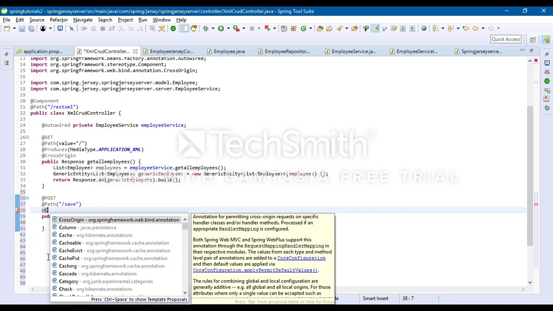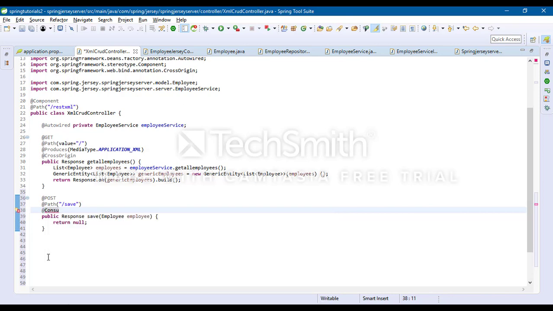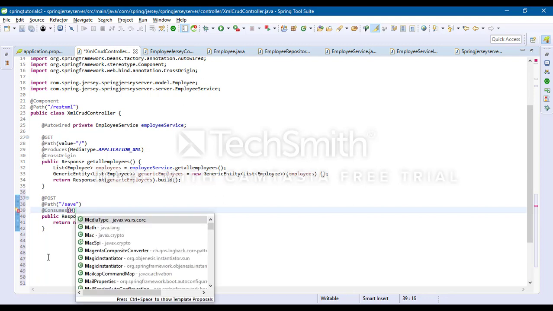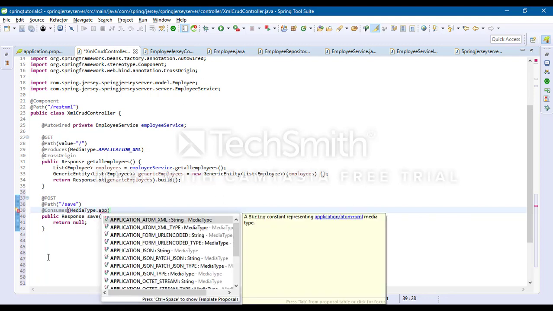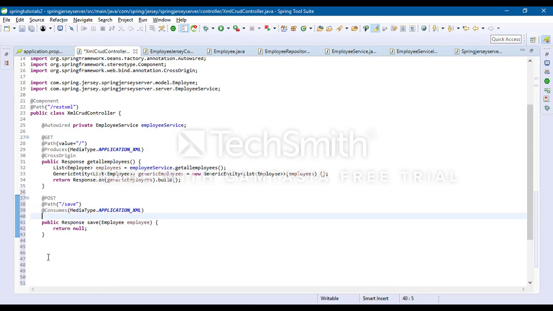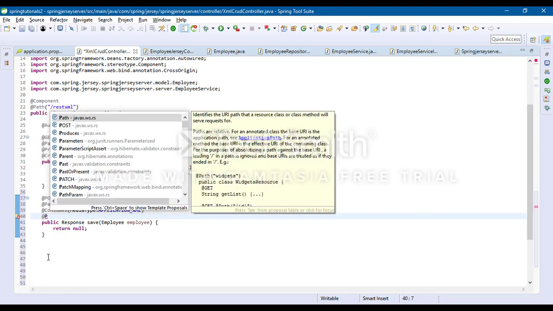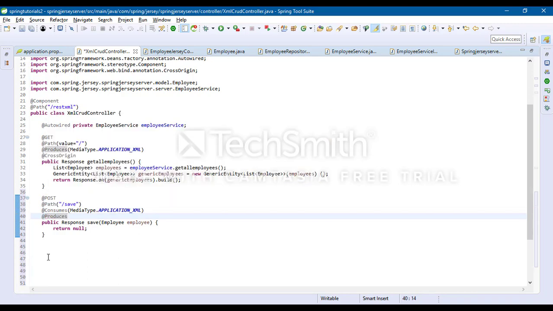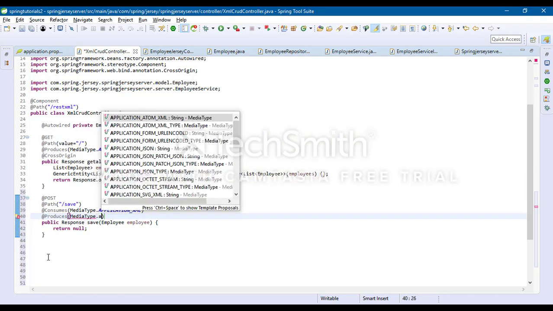Consumes. Consumes is what type of request you are expecting, that is JSON format, XML format, or text format. Here, in the request I am expecting XML format only. For that purpose I am giving MediaType.APPLICATION_XML. Same thing produces: in the response type also I am sending XML format only.